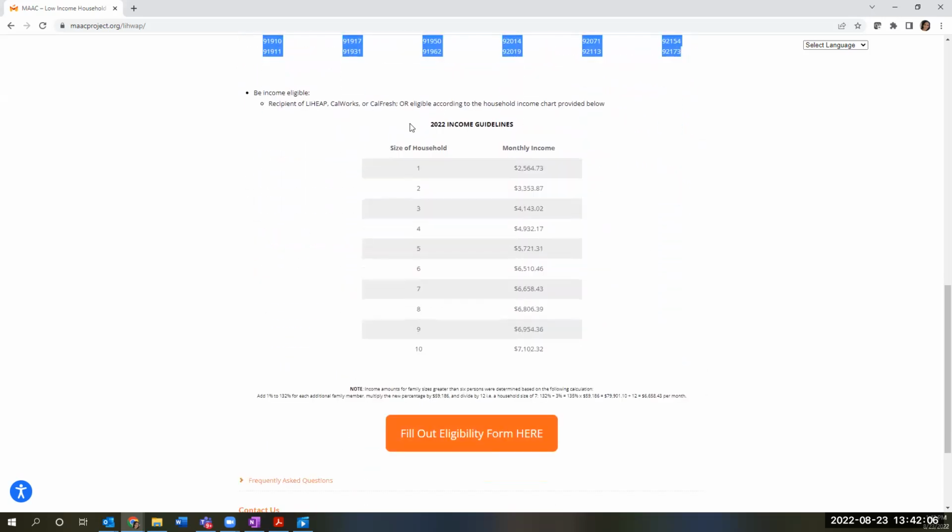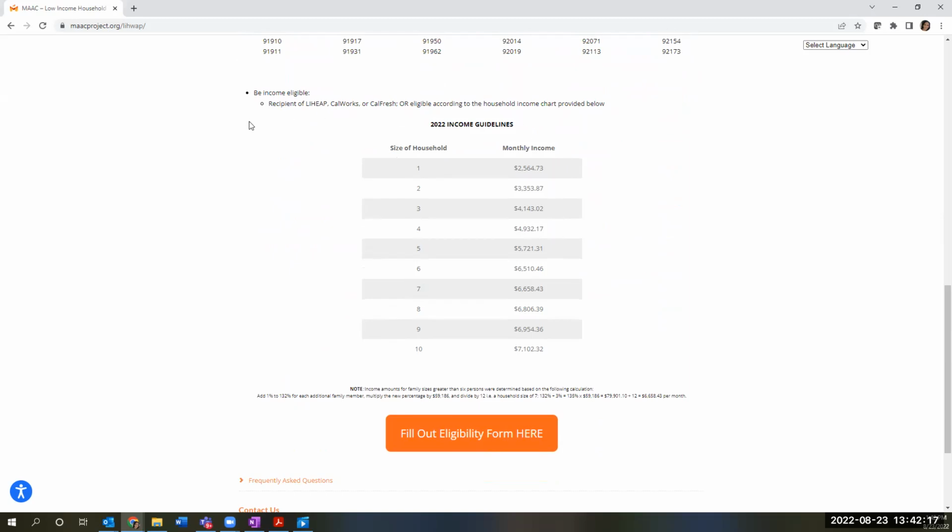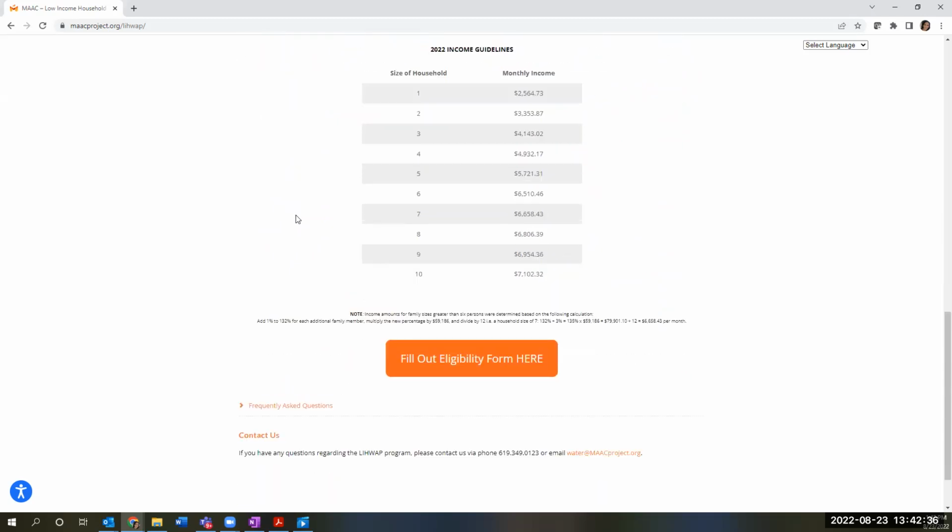In order to be eligible, you must fall within these income guidelines, your household size, and the income based on each month. If you fall within these guidelines, you will be eligible. You can also be considered automatically eligible if you are a part of CalWorks, if you receive CalFresh, or if you have received LIHEAP, which is Low Income Household Energy Assistance Program. If you have received LIHEAP services in the past 120 days, you will be considered automatically eligible.